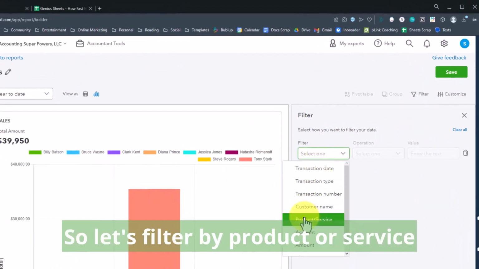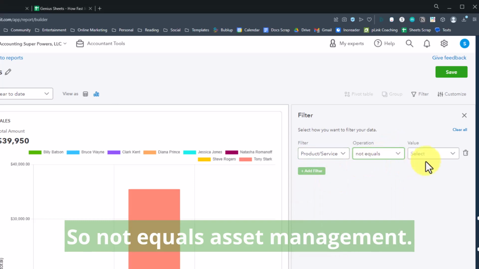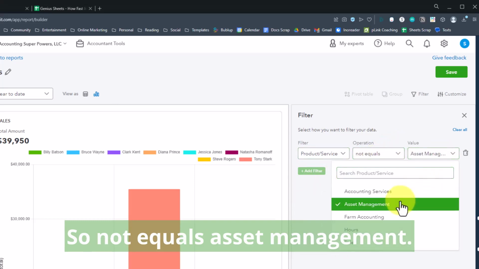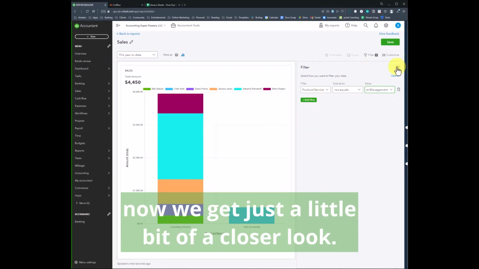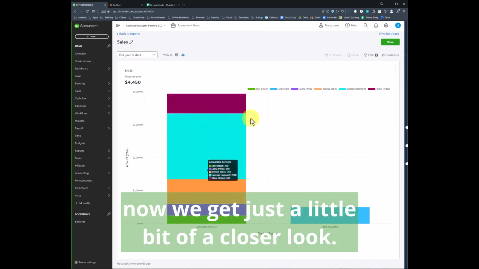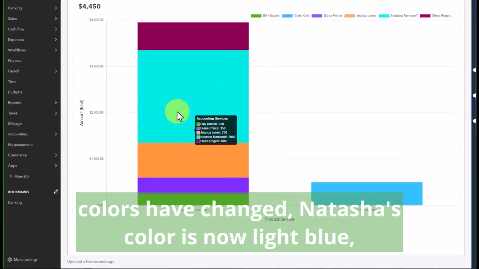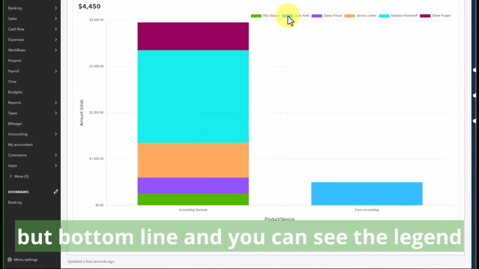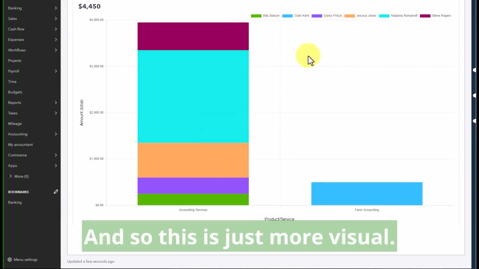So let's filter by product or service, and we're just going to exclude asset management. So not equals asset management. Okay, and boom. Now we get just a little bit of a closer look. And again, if I hover my mouse over, everything's the same. Colors have changed. Natasha's color is now light blue. But bottom line, you can see the legend going across the top, so you can see who's who. Okay, and so this is just more visual.